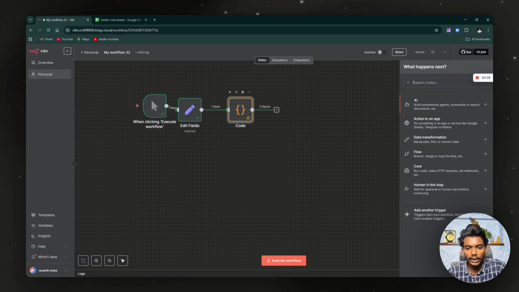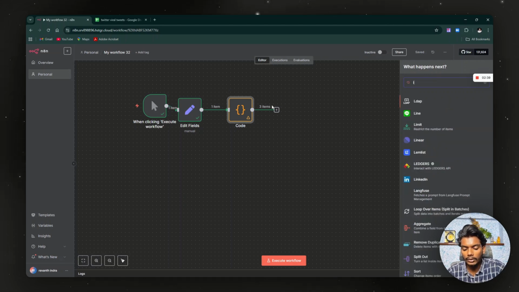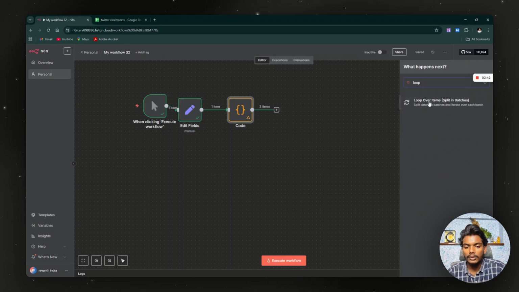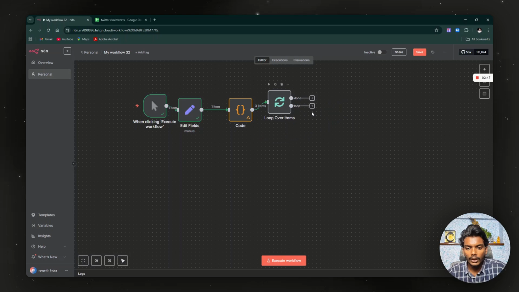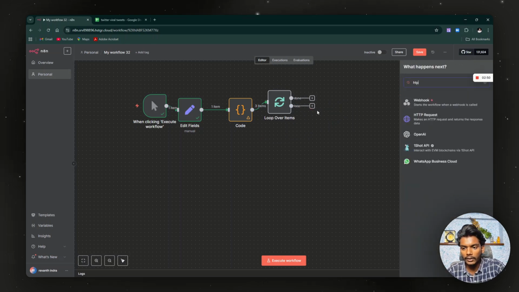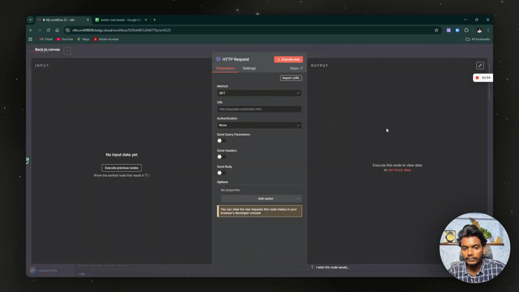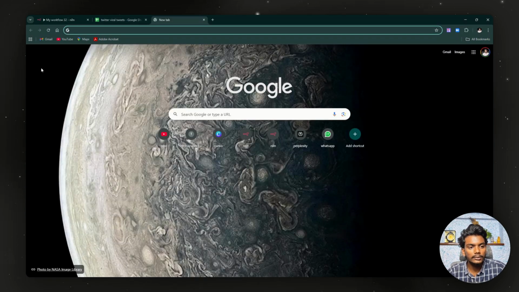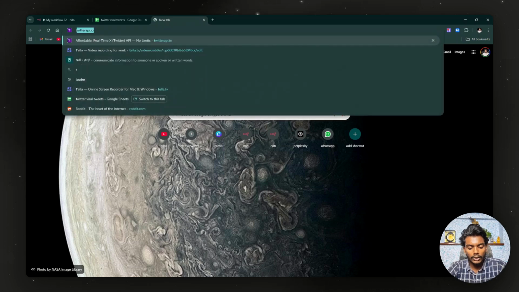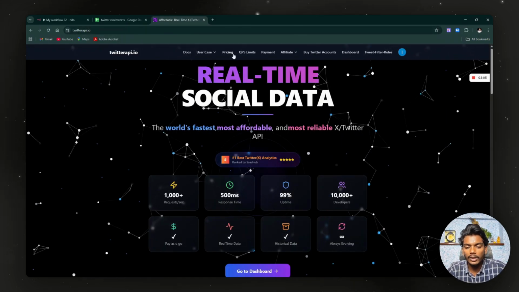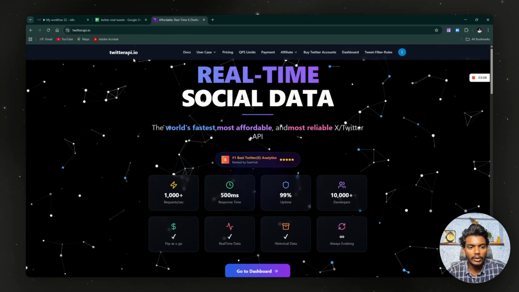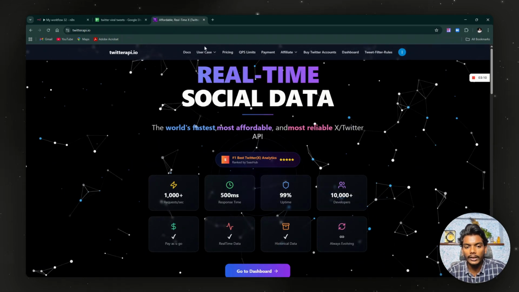We can see how many pages should be scraped: 3 pages from the past 3 days. We have to set a loop to get the details. And here we have to write an HTTP request for getting the tweets from Twitter. We have twitterapi.io, which is for getting the tweets. From that we can get the tweets.